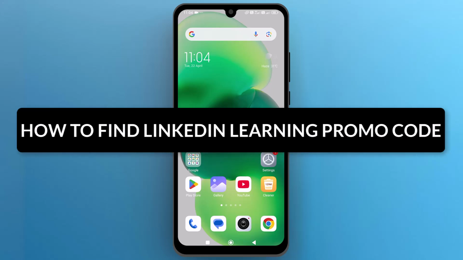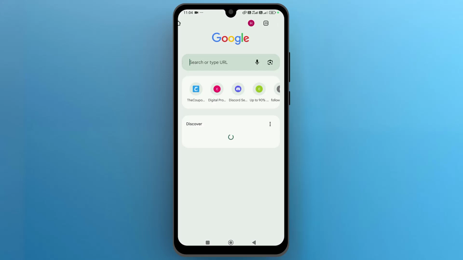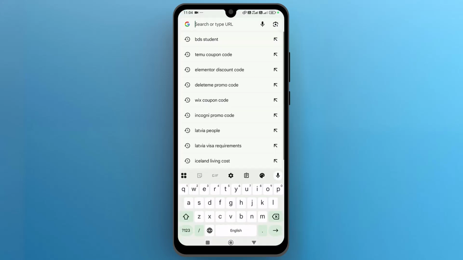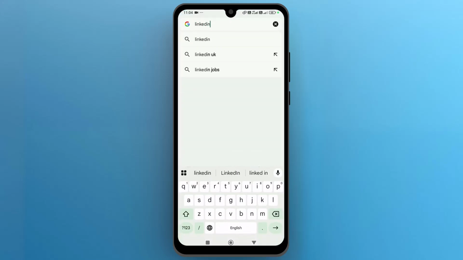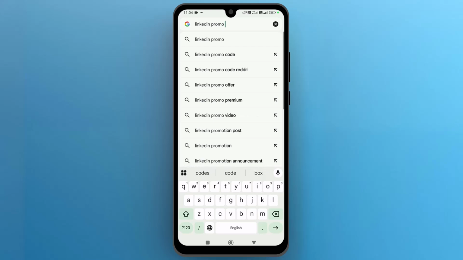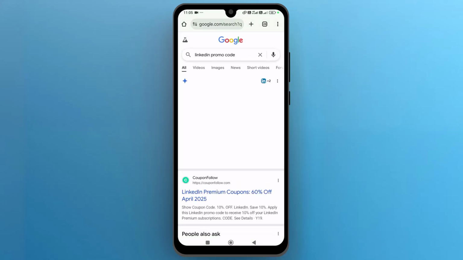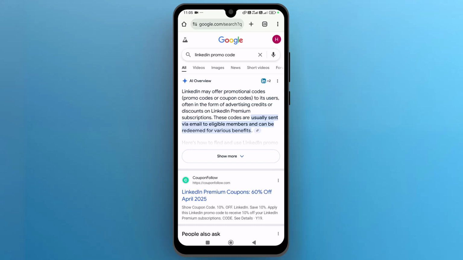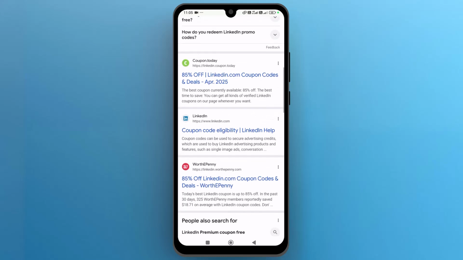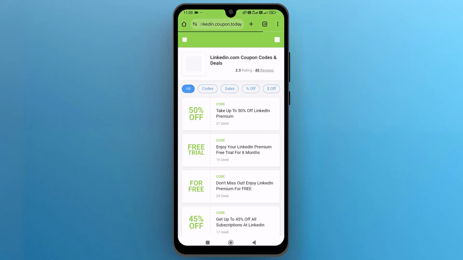How to find LinkedIn Learning promo code. First of all, let's navigate and open a web browser that you use for searching. Once you are in, use the search bar to find the LinkedIn Learning promo code. Once you get the search results, find a website that provides best deals on LinkedIn Learning. Once you find the website, click on the URL to open the website.